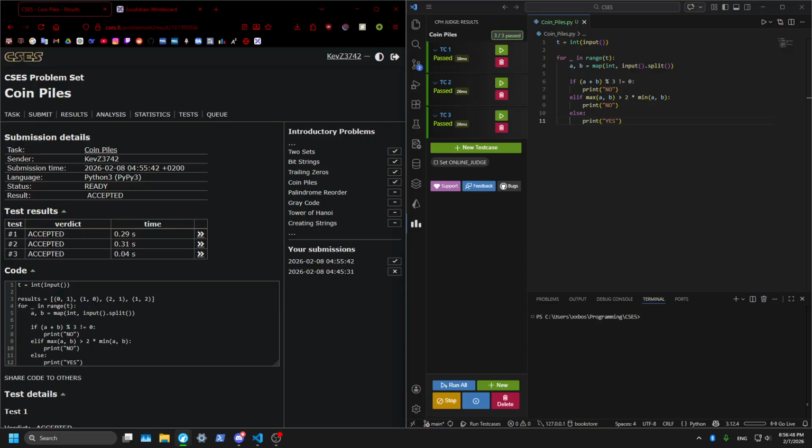Problems. Oh, nope. Hello 2026. Binary array game.